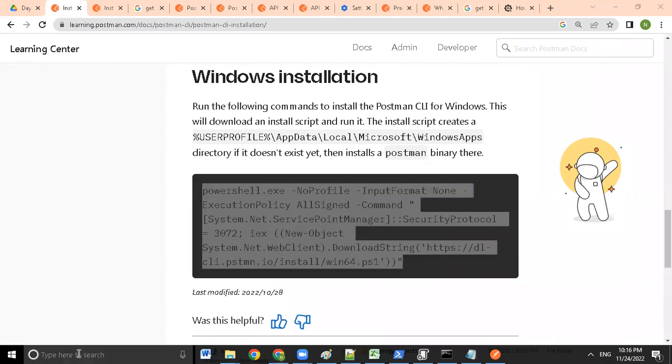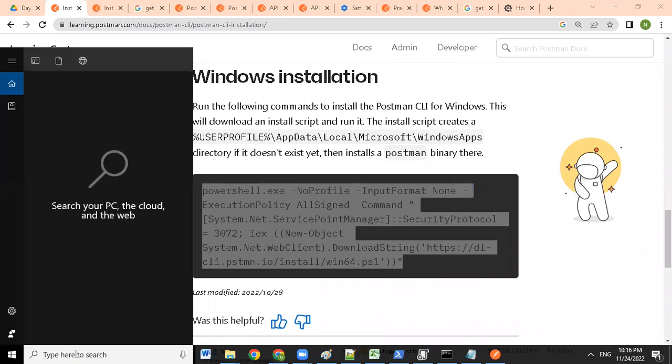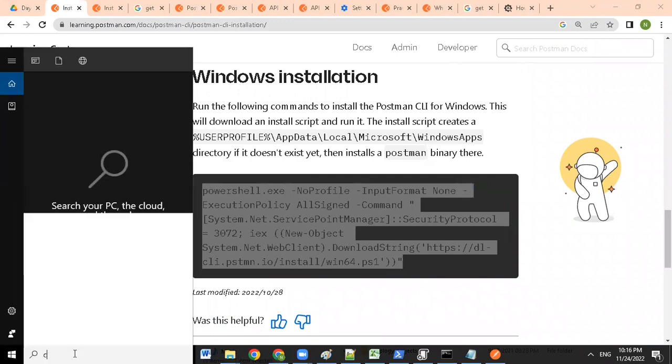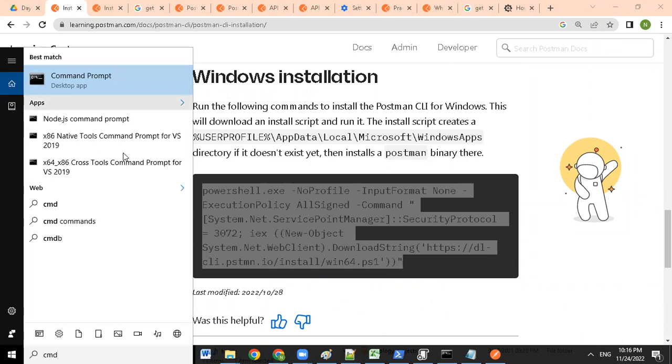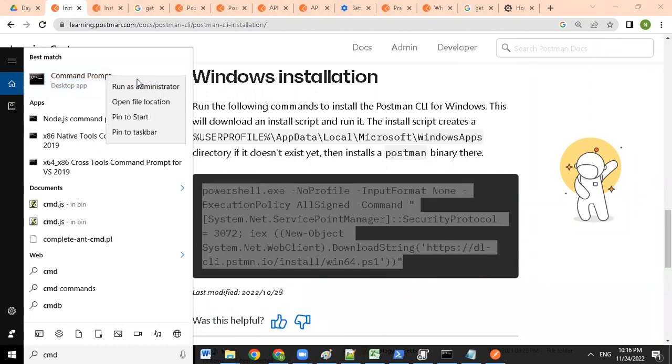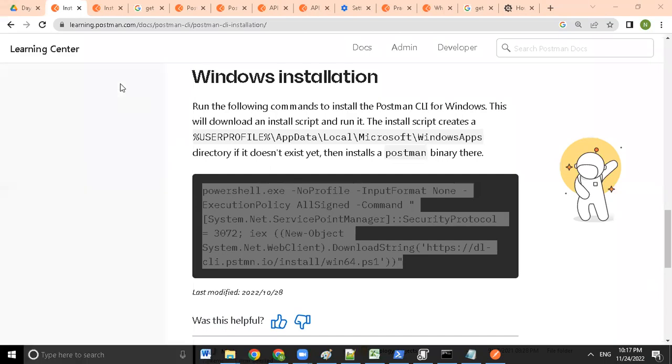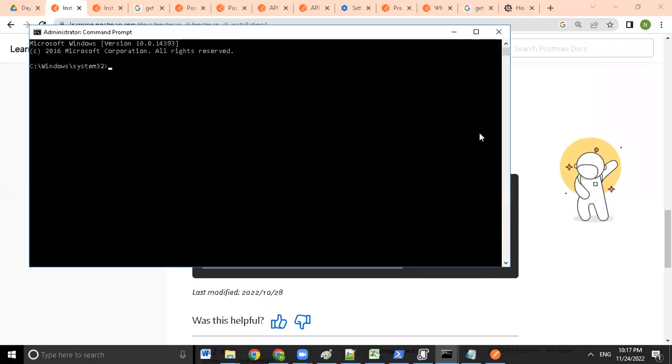Fine. I need to go to my start search. I will just say CMD, that is command prompt. Open it in administrator mode. So run as administrator. I'll open this. It will give me a prompt asking whether I am sure to open it in administrator mode. I'll say yes. Fine. I'm ready.